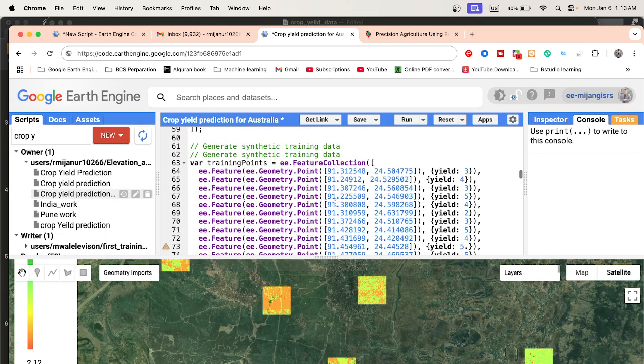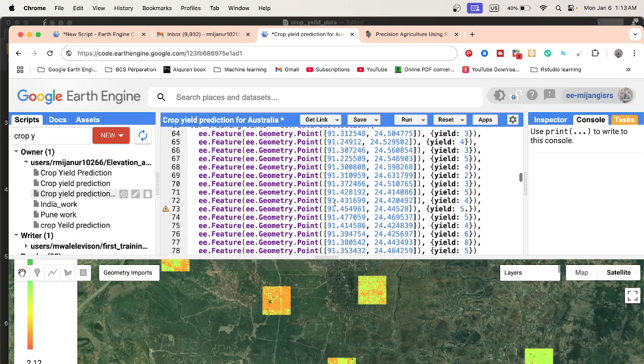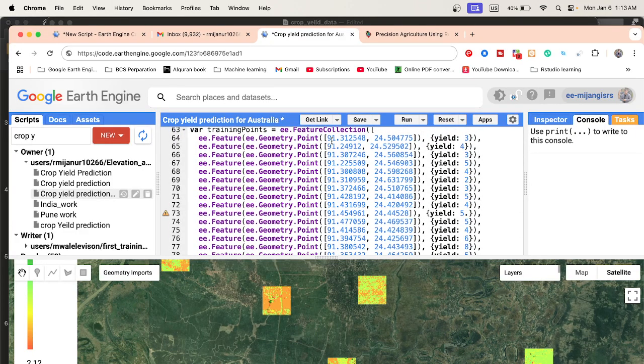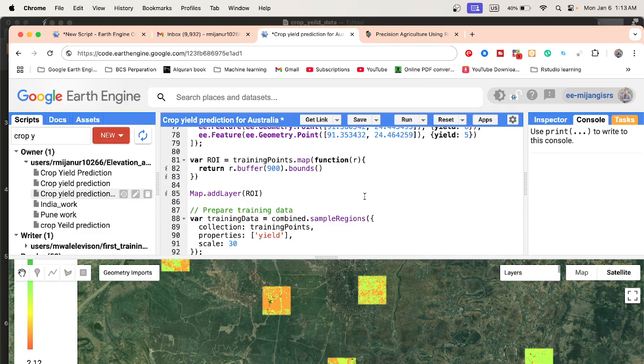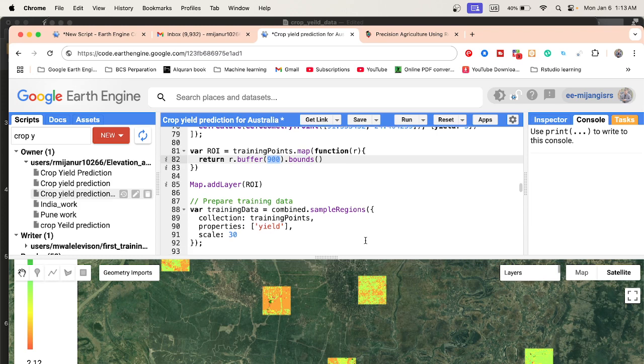After combining, we import our crop yield information: the longitude value, latitude value, and the crop yield data. Then we take our study points and use a 900 meter buffer to create a rectangle around each. After doing this, we collect the training pixel values, and we use the property name, basically yield, because we use this yield data as a property.